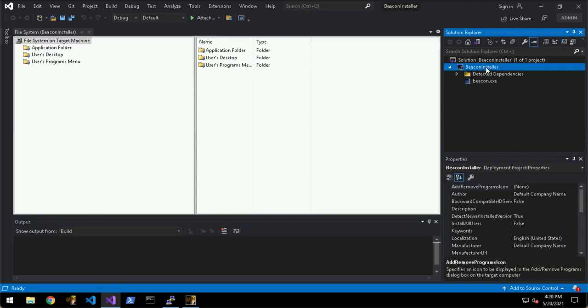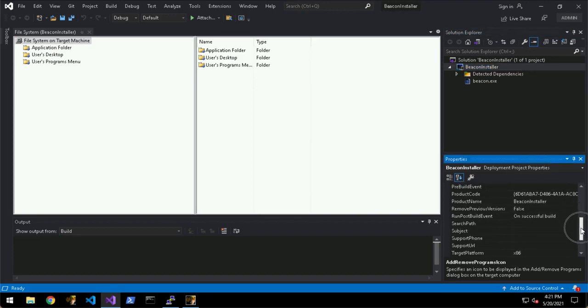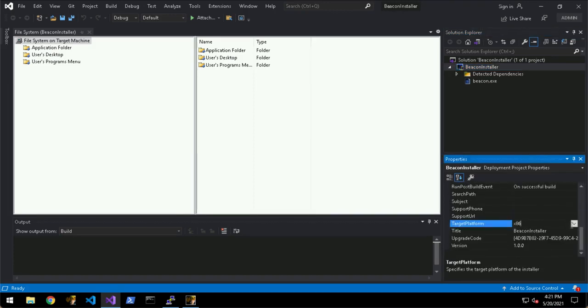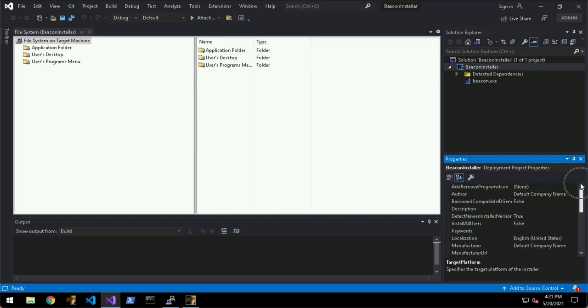And the next thing we want to do is select beacon installer here in the solution, and just scroll down the properties here and change the target platform to be 64-bit. Now when the installer runs and actually installs beacon, it will appear in Programs and Features in the Control Panel. And so you can also change some of these strings to make it look a bit more convincing. Manufacturer, we'll just say Cyberbotic. We'll make it look like it's owned by this company.